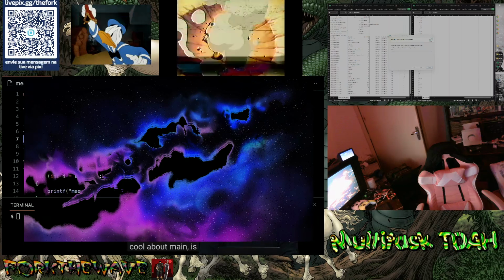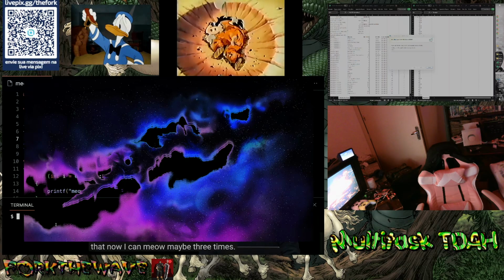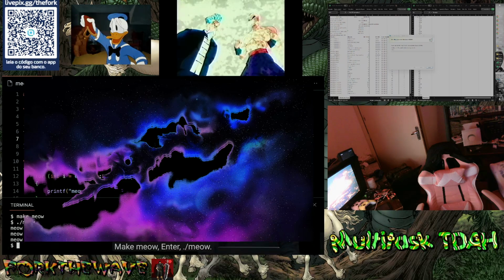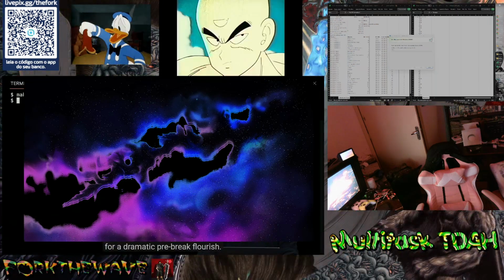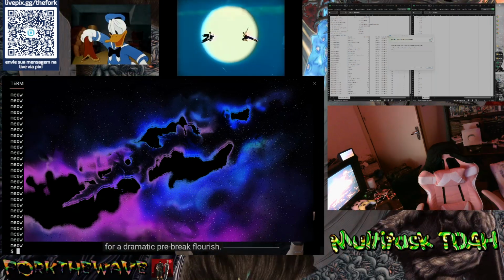But now notice what's cool about main: now I can meow maybe 3 times. Make meow, enter, ./meow. Okay, or if you really want to be cool, you can do this like 30,000 times. Go back here, make meow, increase the size of the terminal window for dramatic effect, and there are 30,000 meows.